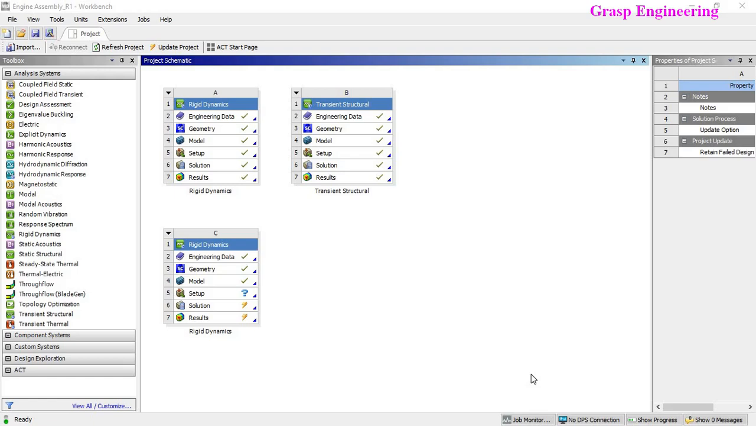Now we are in our ANSYS Mechanical Workbench window. Here I already performed that simulation, so I will redo the simulation in front of you so that you will get the complete insight of how to perform rigid dynamic as well as transient simulation.